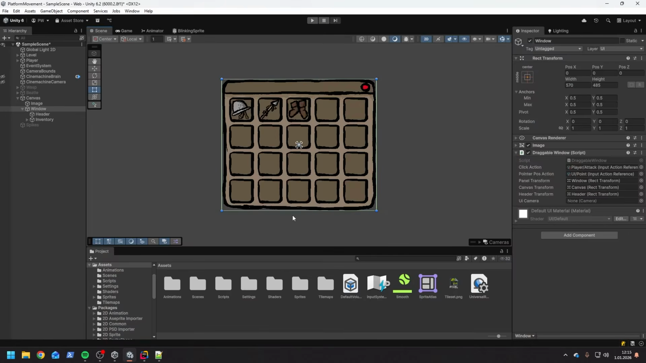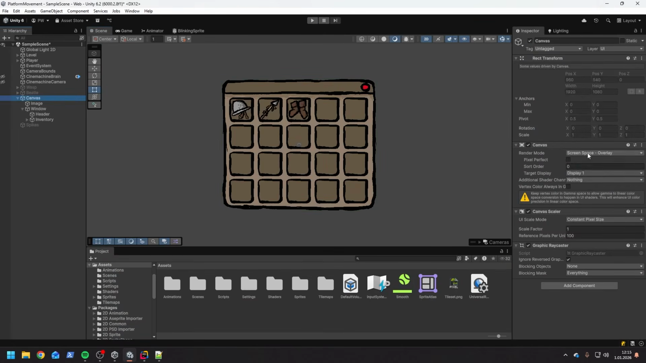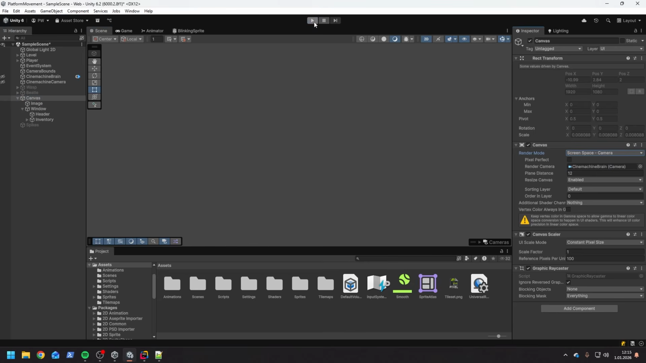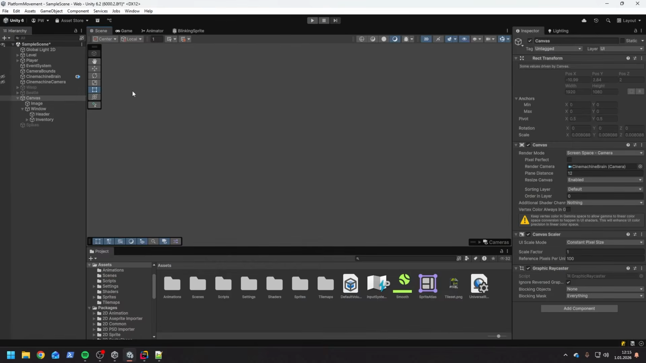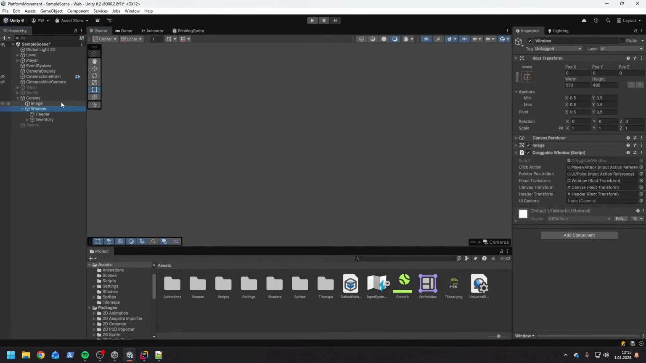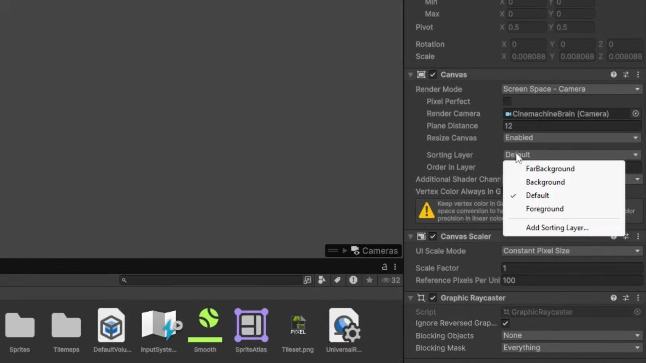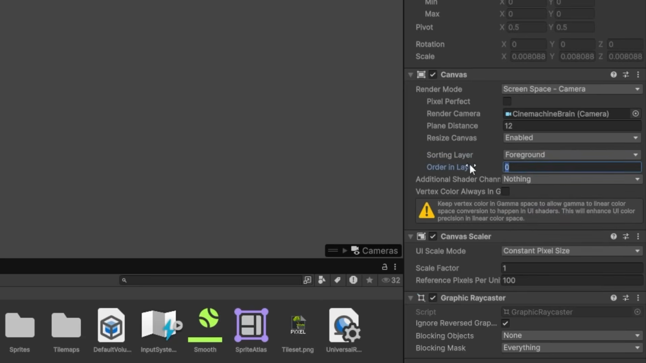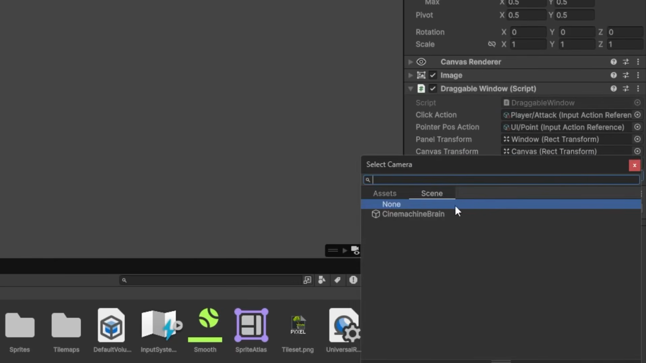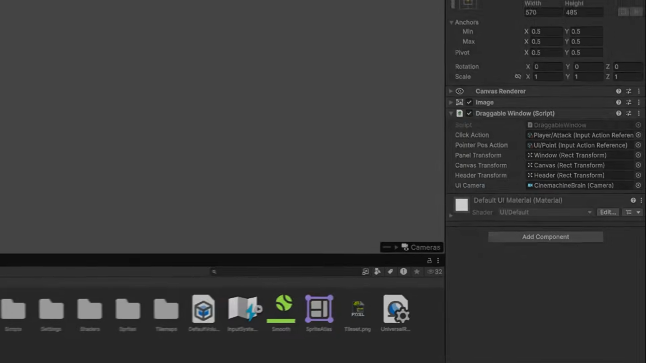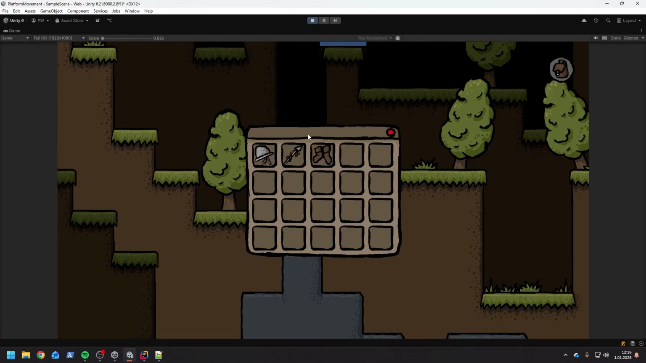Fantastic! Now let's quickly change the render mode on the canvas to screen space camera. As you see, it doesn't work. Not only that, our window is now behind the platform. Let's fix both of those issues. First, I'm going to move the canvas to the foreground sorting layer and give it some very high order in layer. Then, as mentioned before, I'm going to set the UI camera. And now everything is working as expected.